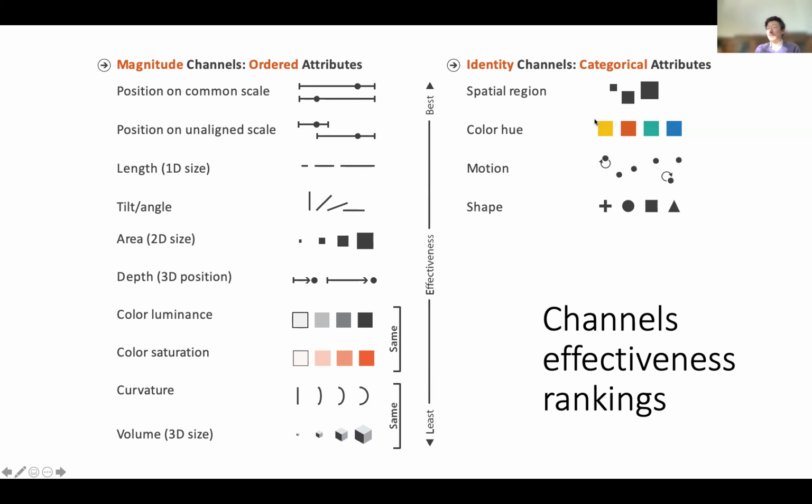And so that means you need to first decide how many attributes you want to display in your visualization. What is the order of importance? What is the most important one? What is the second most important one? What's the third one, etc., etc. And then for each attribute, you pick the most effective channel that is available, and that depends on the type of the attribute, whether it's a number or a category.